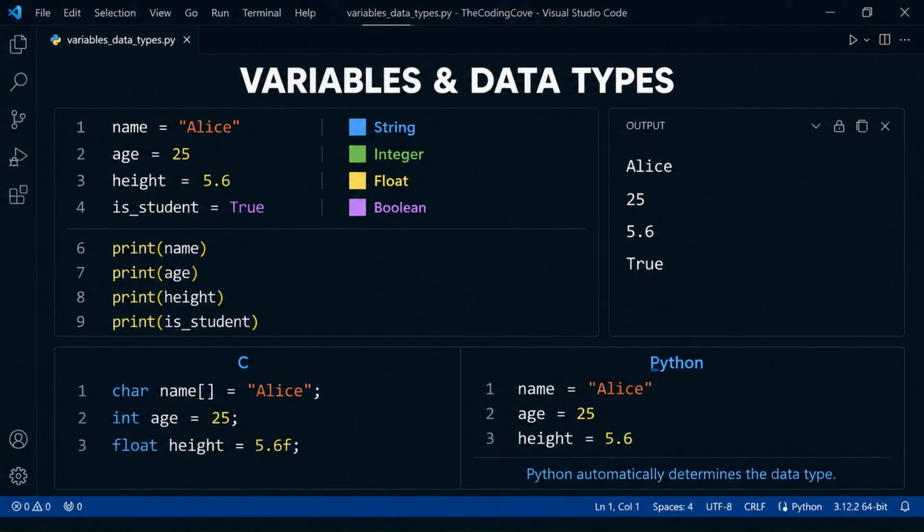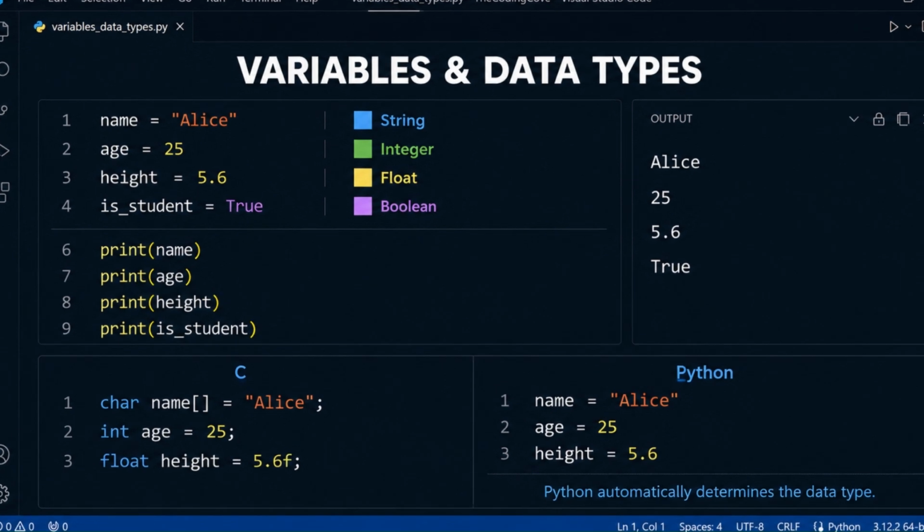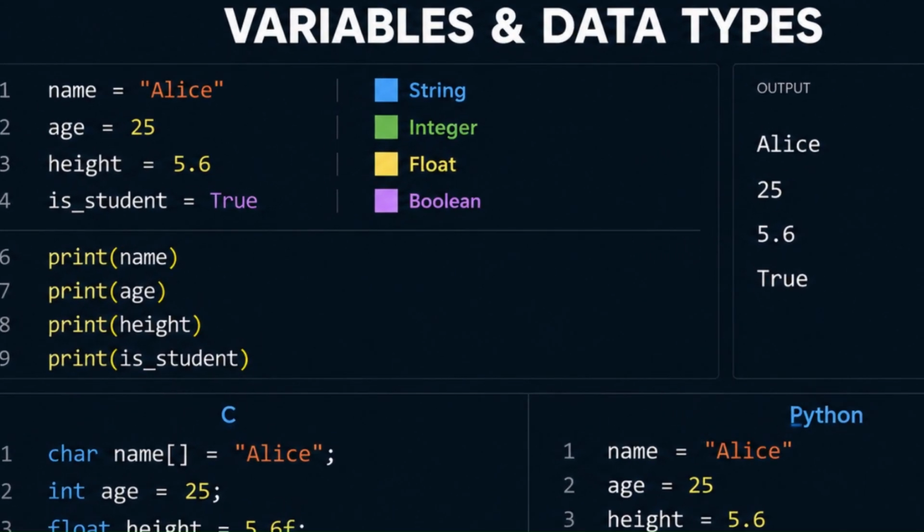Now that we've covered Python syntax, let's talk about variables. A variable is simply a name that stores a value. For example, we can store a person's name in a variable called name. We can store their age in a variable called age.